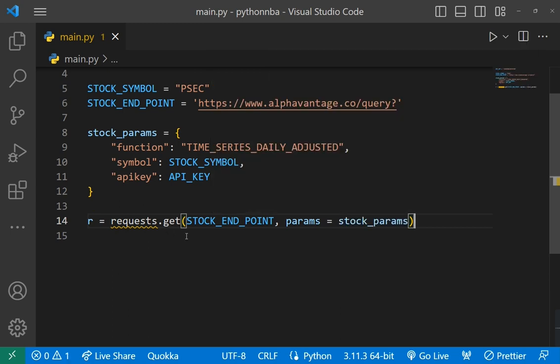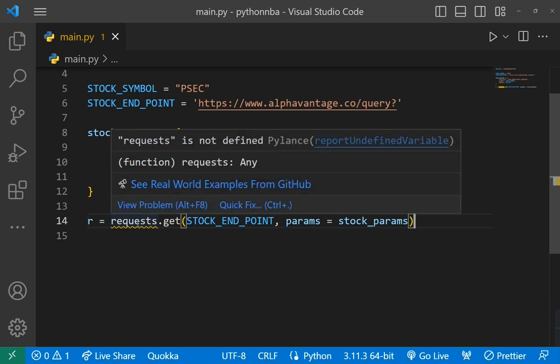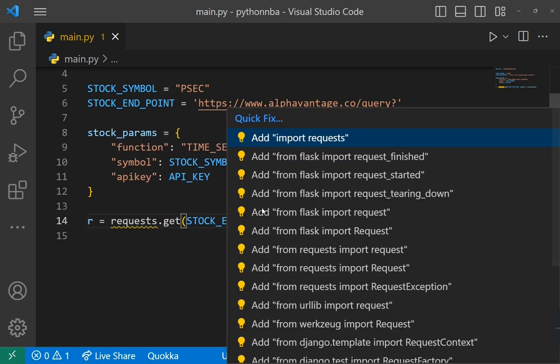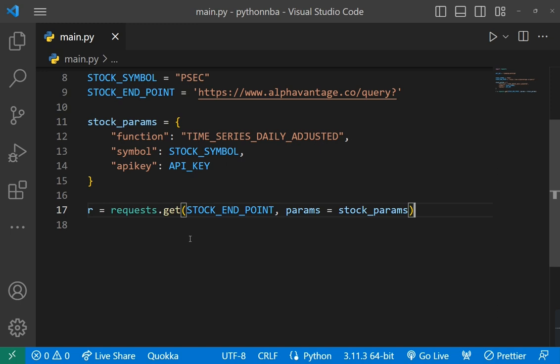So now that we've added in the stock endpoint and the parameters, you see that we're getting this particular line and it's mentioning that request is not defined. So if we click on that line, it will import the request module into our file, and now we have access to use requests.